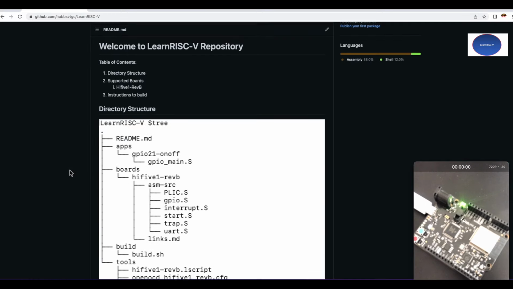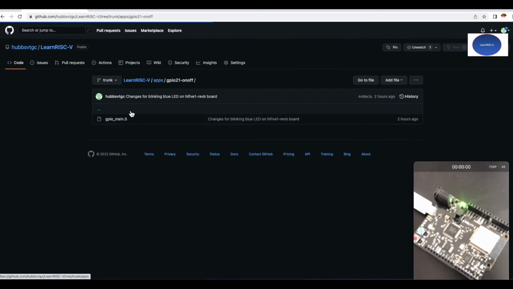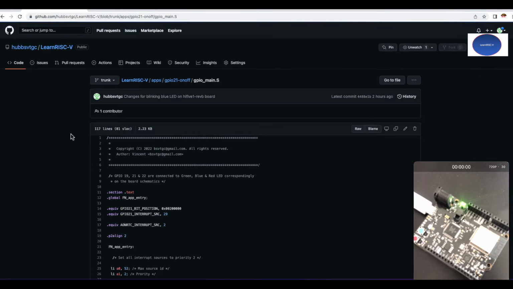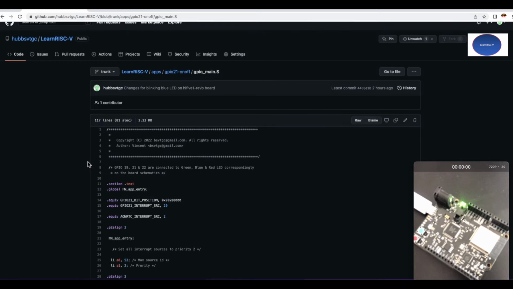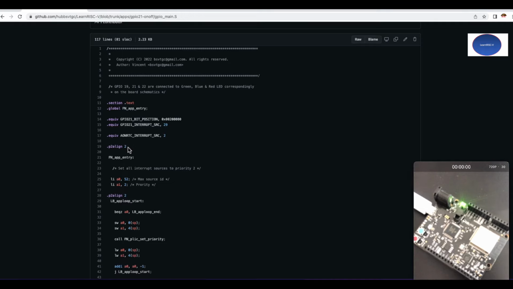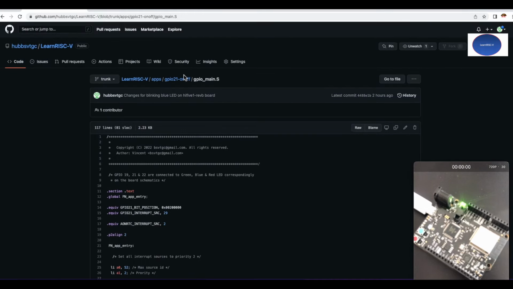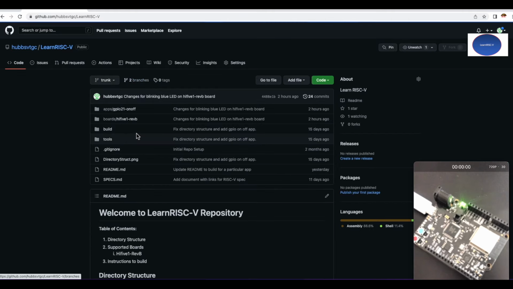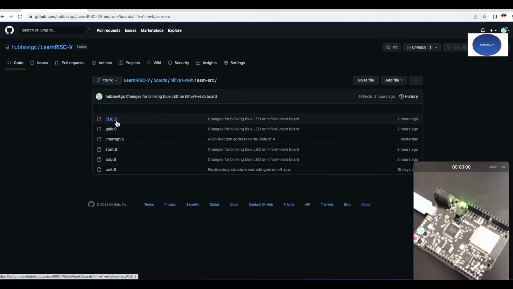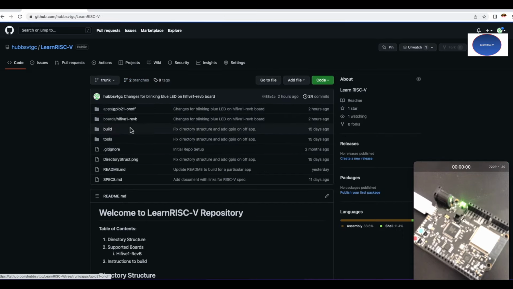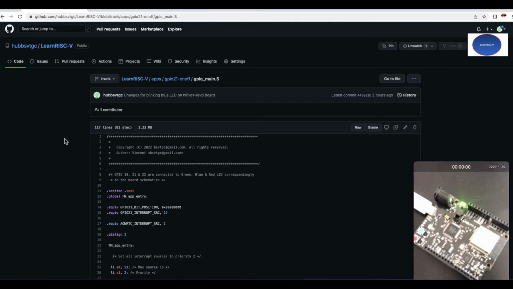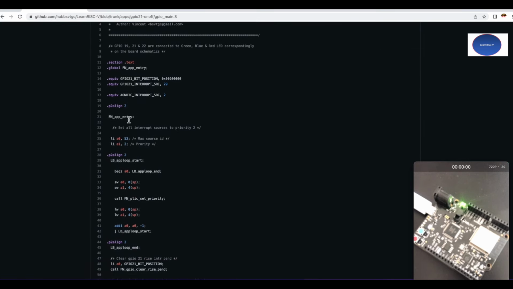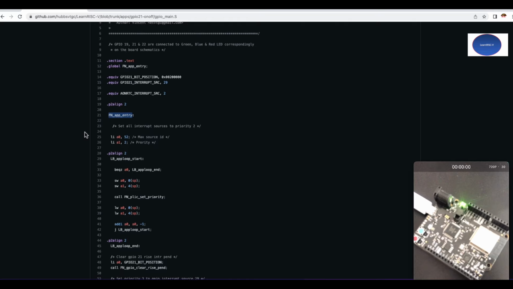Okay, going to the application, this is the main file or the app entry file for this demo application. This file would invoke functions from the assembly code available in the corresponding board directory. If you go to the application main file, this is the app entry point.